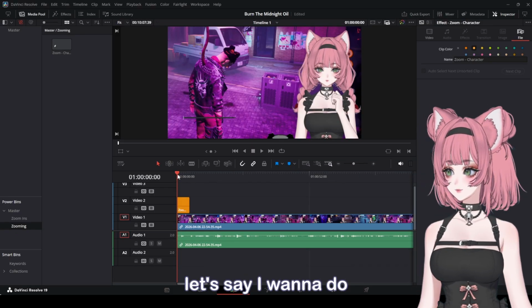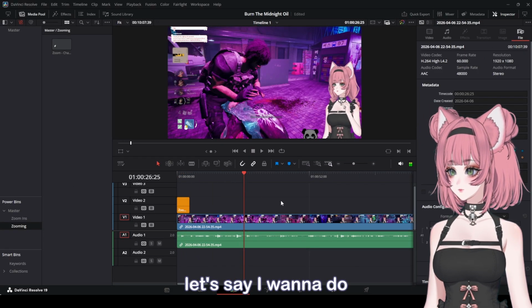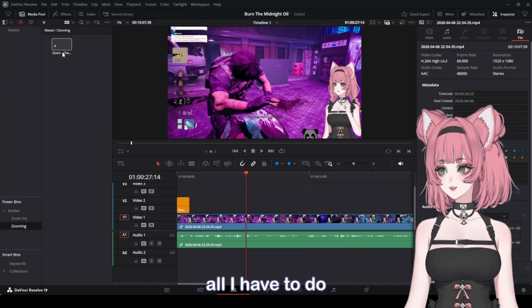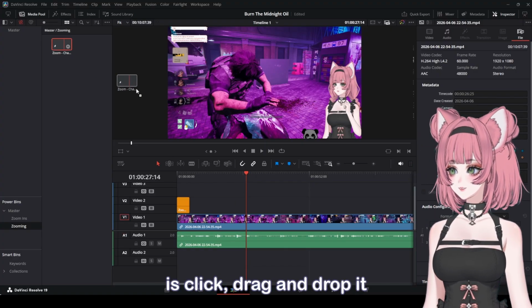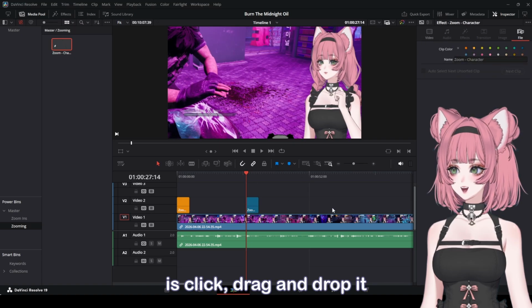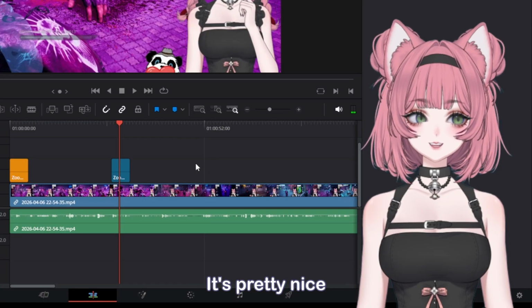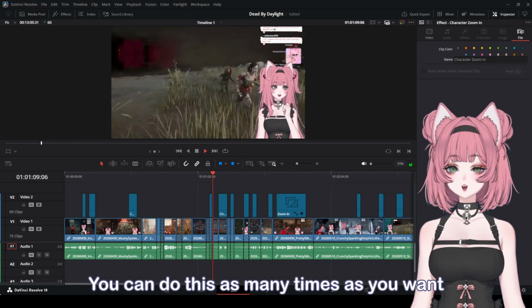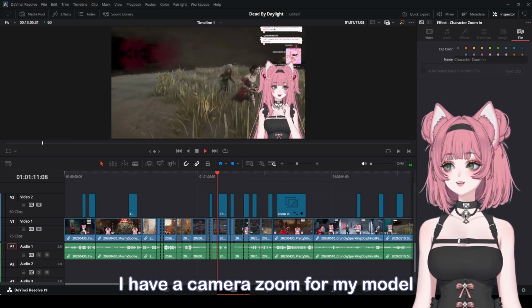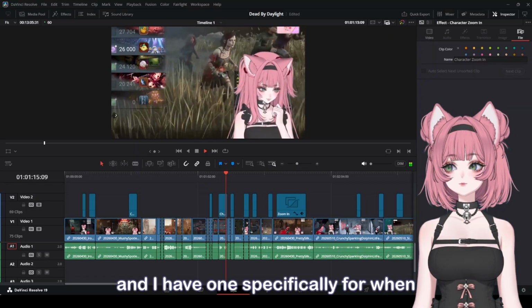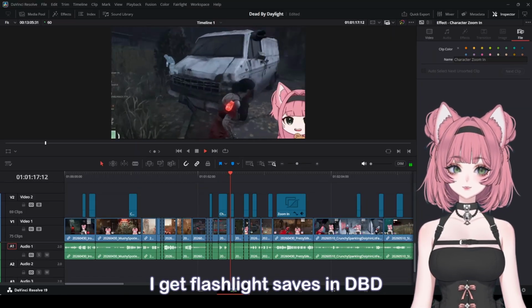So later on, let's say I want to do a zoom in here. All I have to do is click, drag, and drop it. And it automatically has the zoom in right there. It's pretty nice. You can do this as many times as you want. I have a camera zoom for my model, one for the center of the screen, and I have one specifically for when I get flashlight saves in DVD.